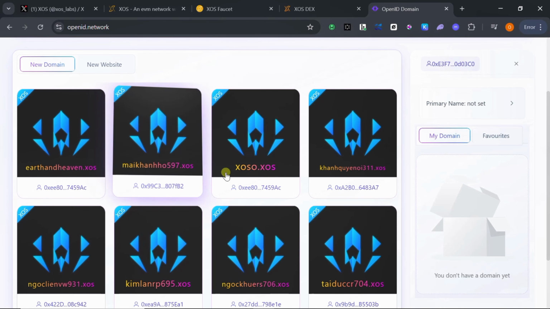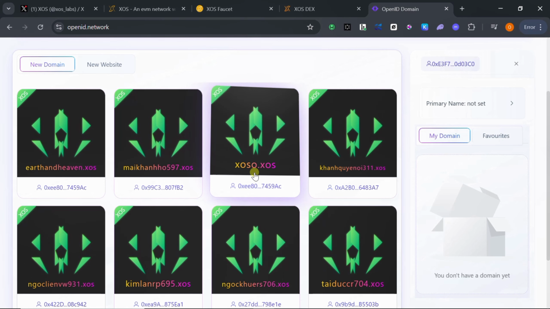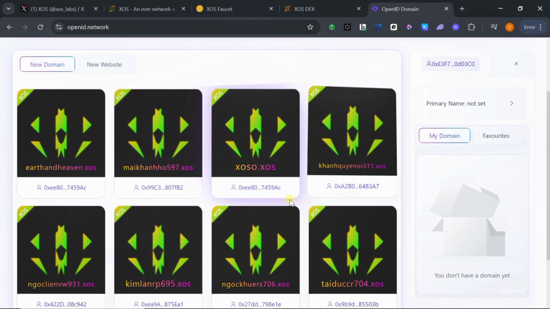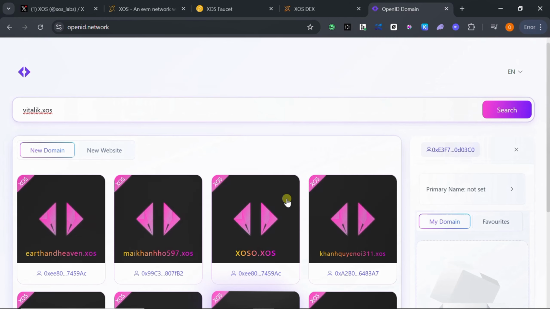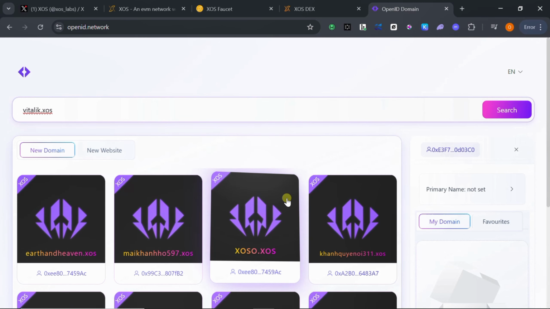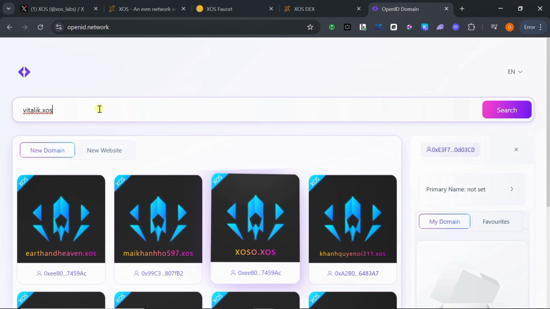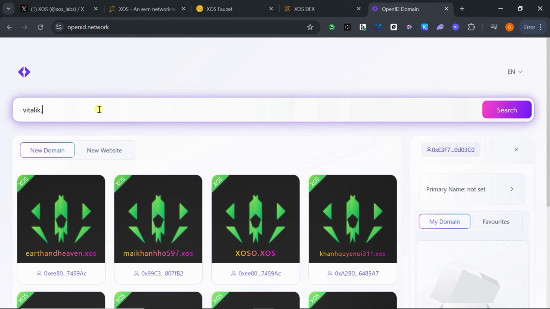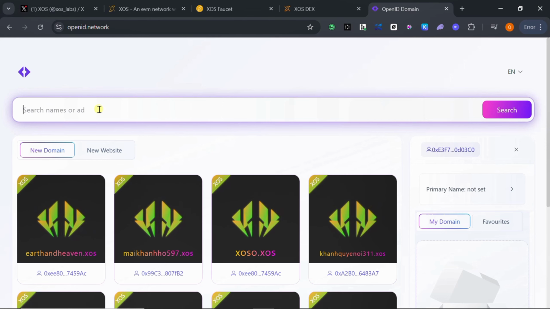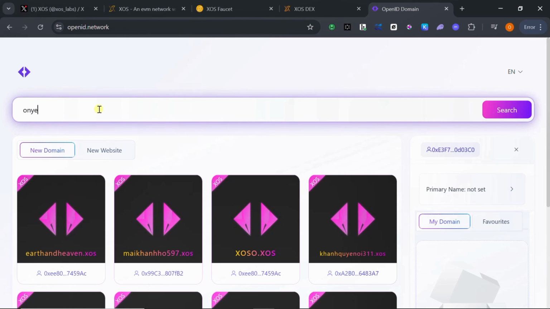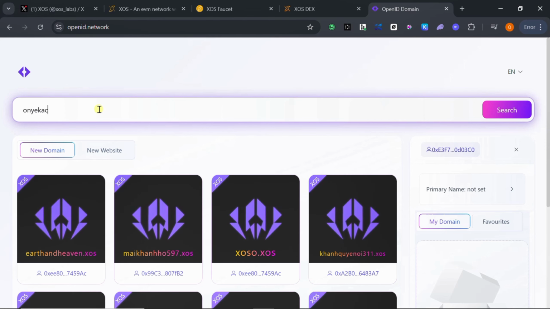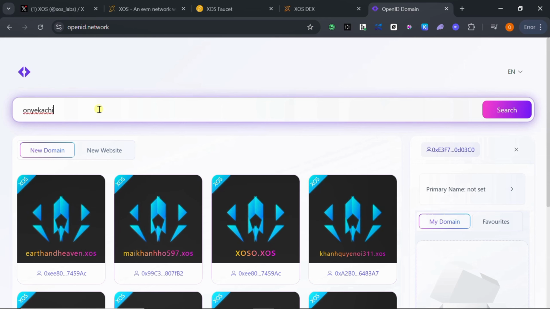You can see different ones here, XOS.XOS, so many other ones here. So what you need to do here is for you to create your own domain name. So let me check out mine now. I want to buy my own domain name. Let me try this. Somebody else might have bought it, but let me just check if it's available.